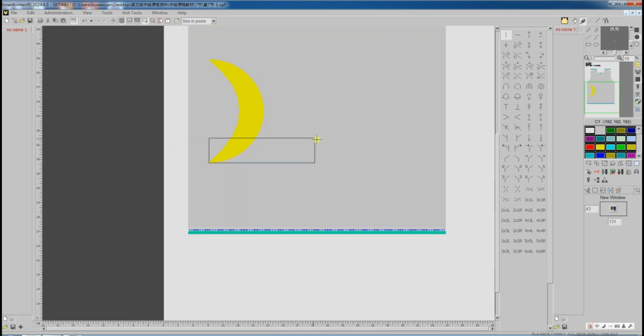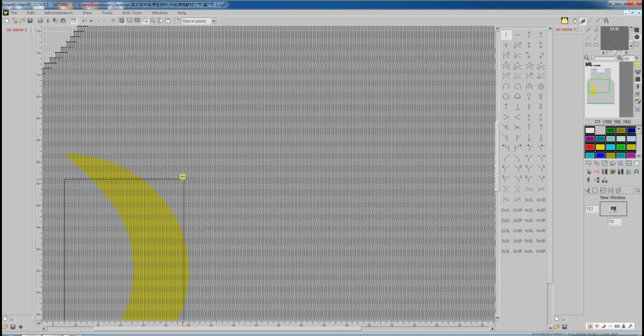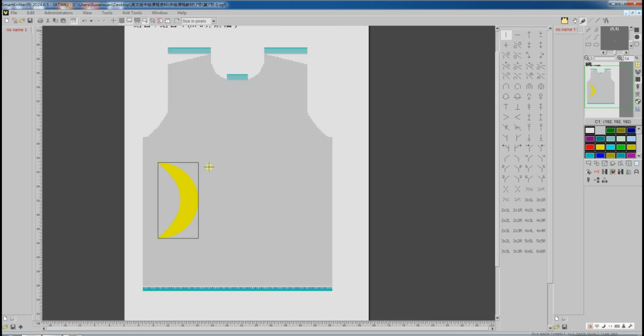Select the motif area. Use the copy tool on the right. As you can see, with a distance of 20 stitches in between, the background color covers the image. Let's undo and try another trick.